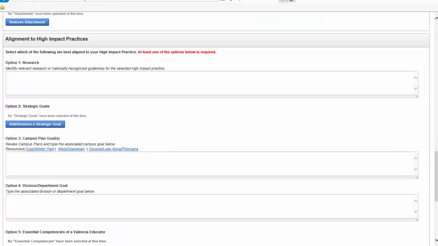Below the Attachments region, you will find a region titled Alignment to High Impact Practices. One of the 5 options contained in this region is required to document for your High Impact Practices Plan proposal. You can choose from one of 5 options. The first option is to cite relevant research. The second option is to choose a strategic goal aligned with Valencia's 5-year plan. To select a goal, click on the Add or Remove a Strategic Goal button.